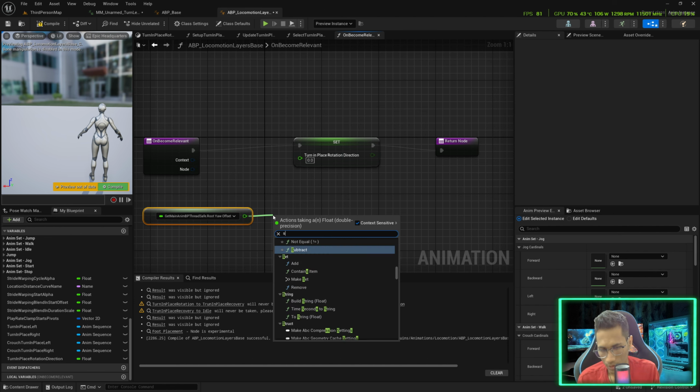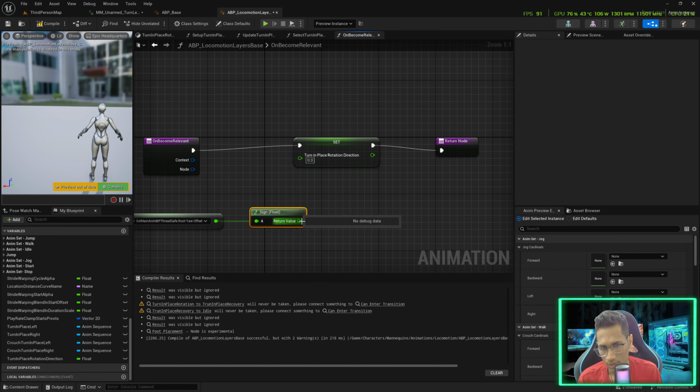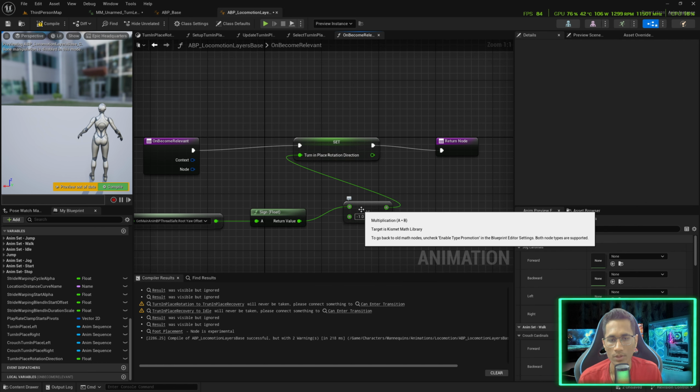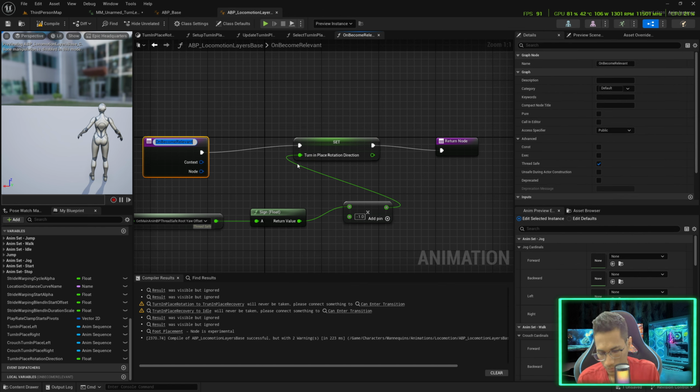So whatever comes, I'll use sign. This will give me -1 or +1, and I'll just multiply by -1. So if it is negative, then it will become positive, and if it is positive, then it will become negative. And let's change this to setup turn in place rotation states.